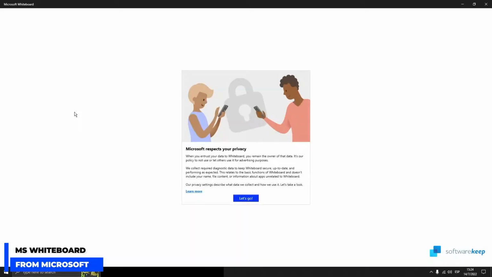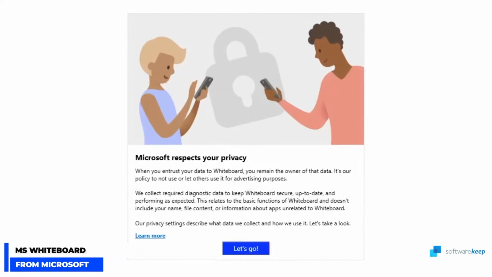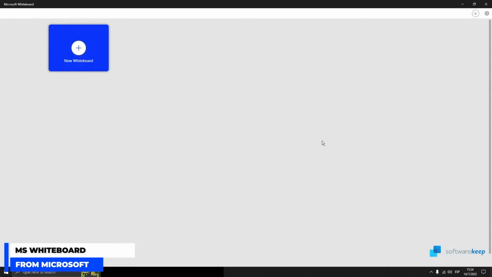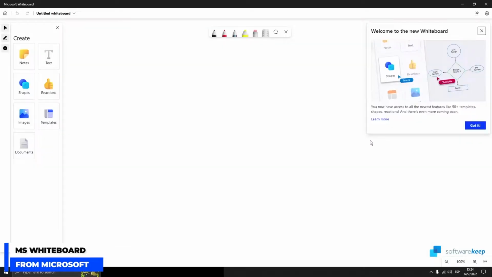So let's see what this is all about. Microsoft respects your privacy. When you entrust your data to Whiteboard, you remain the owner of that data. It's our policy to not use or let others use it for advertising purposes. Let's go. Alright, so we are here in Microsoft Whiteboard. Let's create a new one. Welcome to the new Whiteboard.